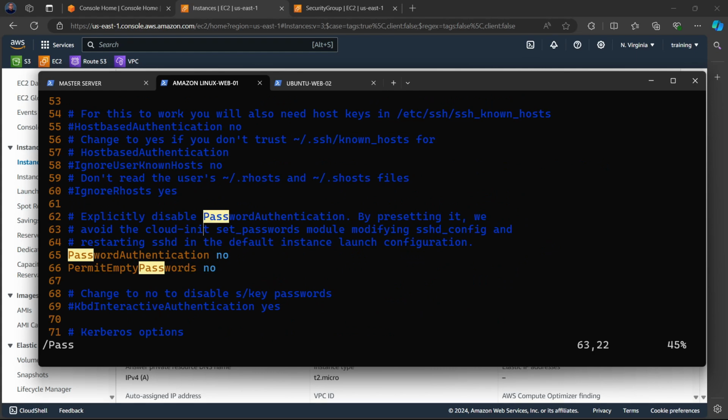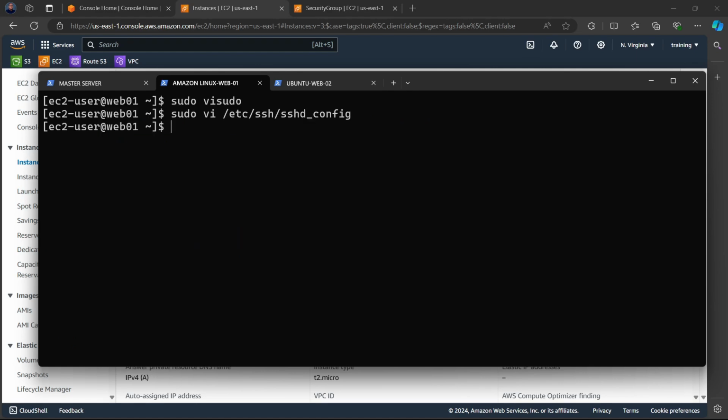Now here you will see that it says no, but we need to change that. So I need to go into insert mode to do this. I press i on my keyboard and say yes, to allow password authentication. Is that okay? So I'm going to press escape, then :wq to write and to quit.